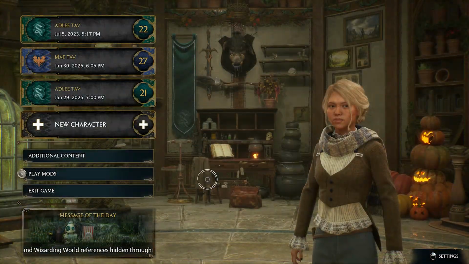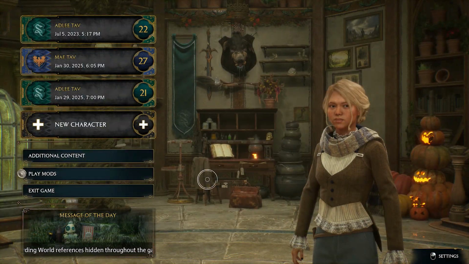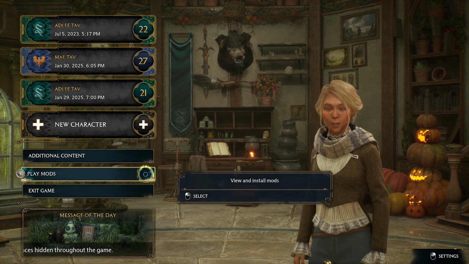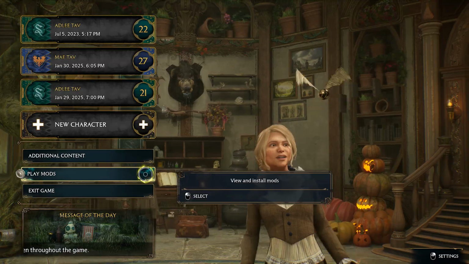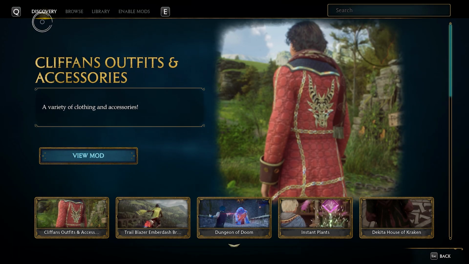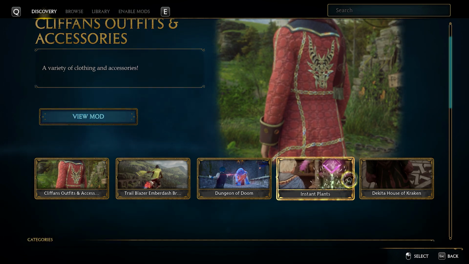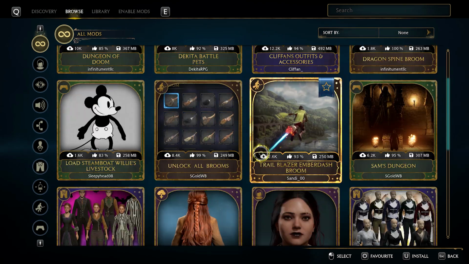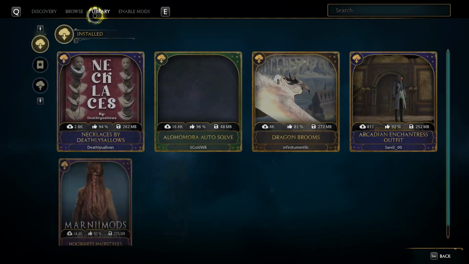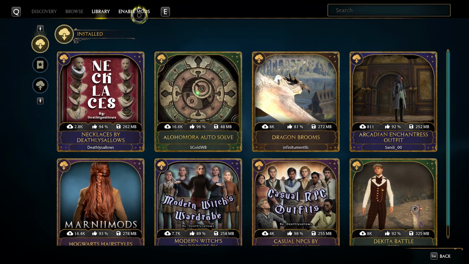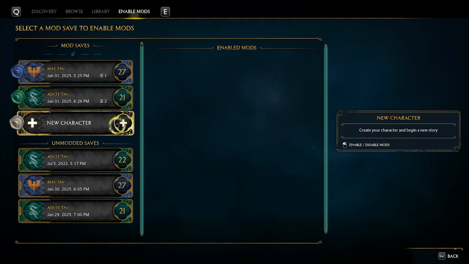To access the modding section of your game, navigate to the Play Mods option on your main menu. This is located right above the Exit Game option. You'll see a Discovery page right away, and then a bar at the top with options for Discovery, Browse, Library, and Enable Mods. Discovery and Browse are the sections where you can find new mods to use and install. Your library is where all of your installed mods are kept, regardless of if they're on a character or not. And the Enable Mod section is your mod manager of sorts.